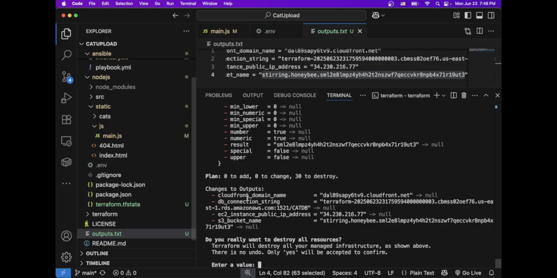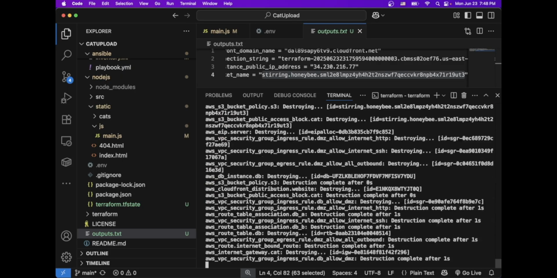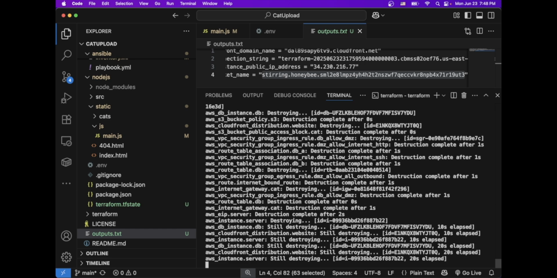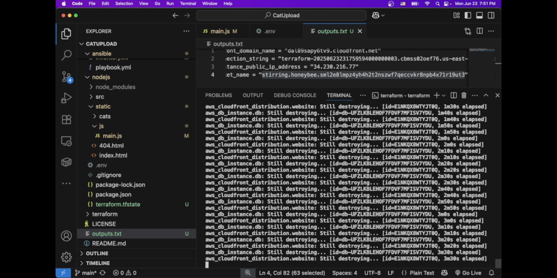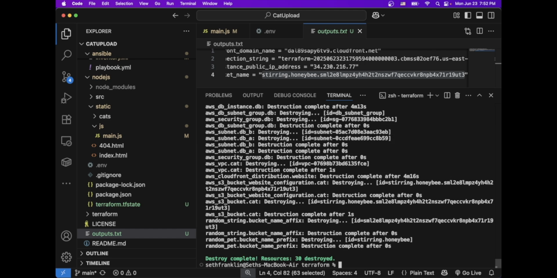There we go. So this is the plan, 0 to add, 0 to change, 30 to destroy. And it asks, do you really want to destroy everything? And I'll say yes. And there it goes. Now it's destroying everything. And there we go. So now all of the AWS resources are destroyed. So now I'm not paying for anything, which is great.